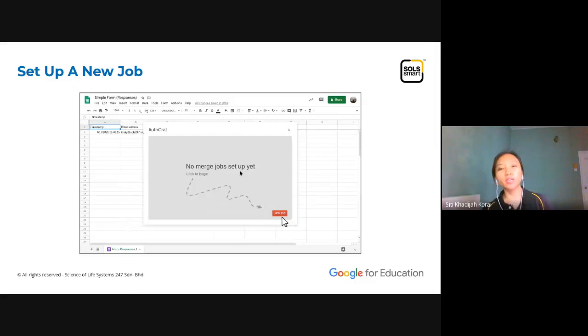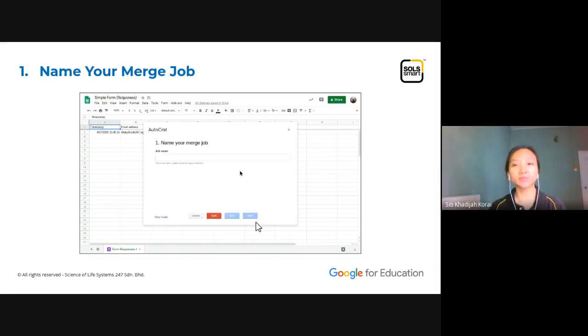Okay, we're going to set up a new job. That means we are giving the Autocrat application a new task. Click on new job. The first one will be name your merge job. So give this task a name. It can be anything at all. For example, if you are going to auto-generate certificates for your class E, you might want to put class E. You are the one who gives a name to it.